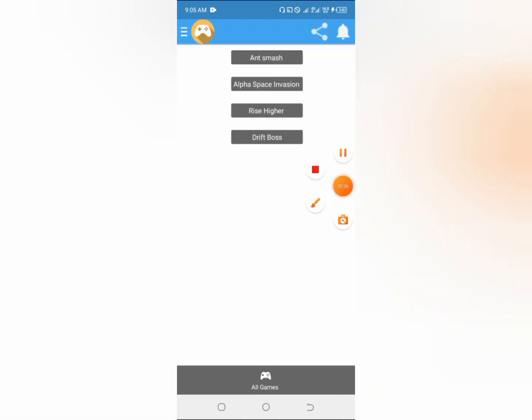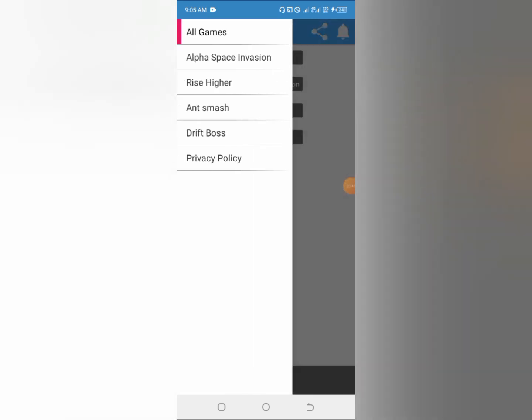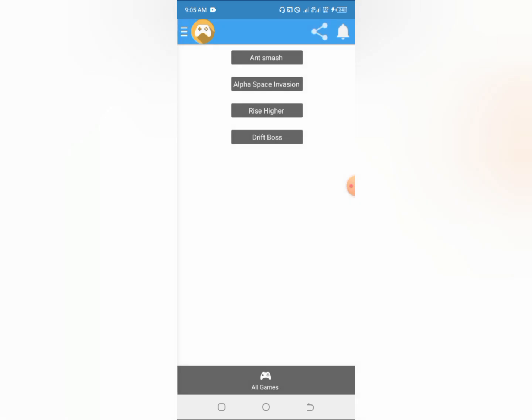You can see that this game menu has already left this place. Now it is at the side. I think it's beautiful that way. You can see it now. It now looks more appealing.